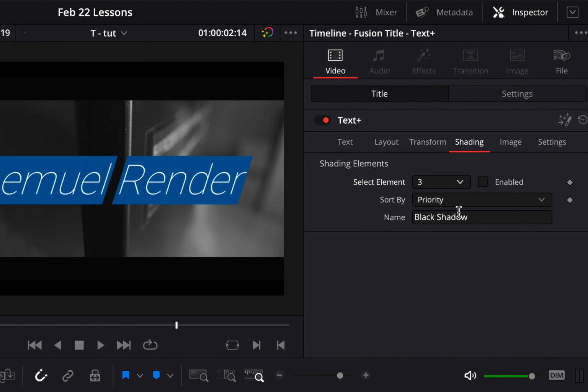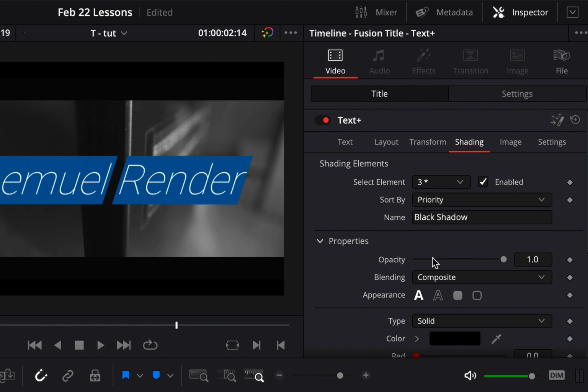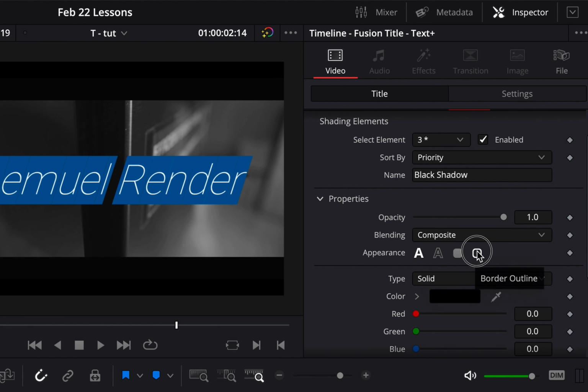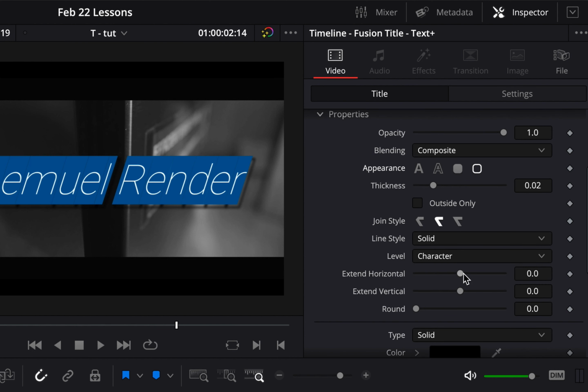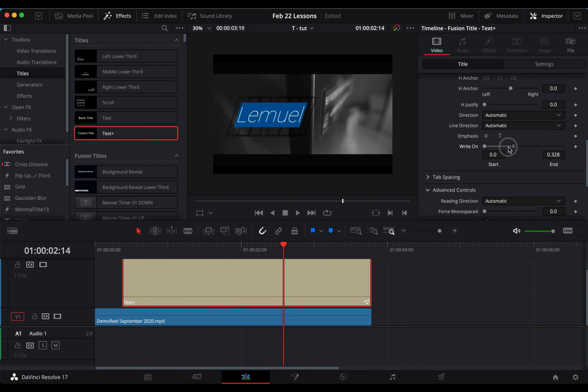You can go to a third layer and activate it and give it an appearance. So you can see a third layer under the second layer. I can make it a little bit more prominent and play around with that. You have something called write on, and if I drag it, you see that the text disappears.